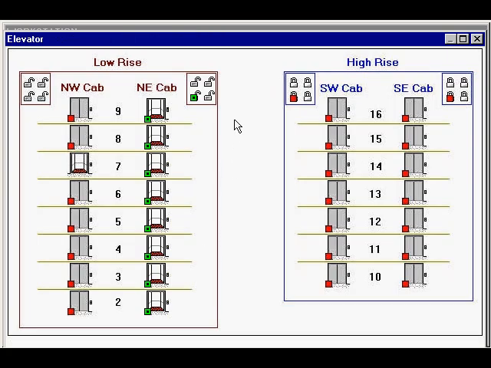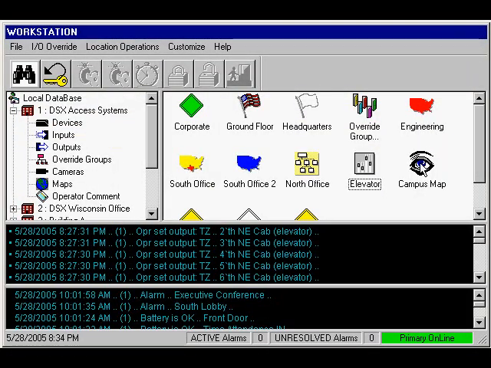The last example is with override groups placed on a campus map. On this map, override groups are placed on different buildings to display the status of doors in each building and gives the ability to control different groups of door locks in each building.